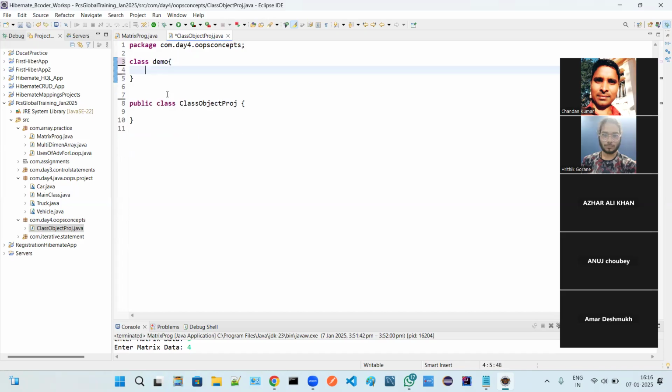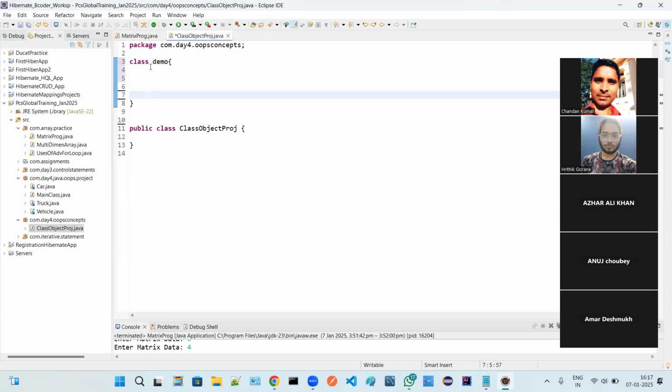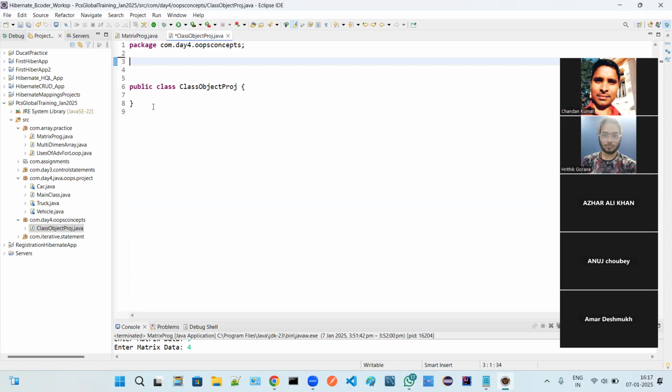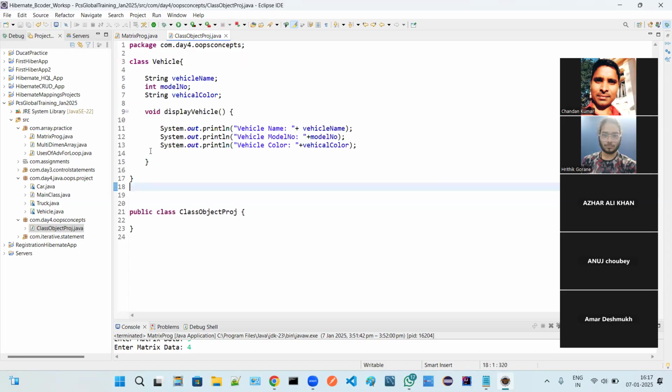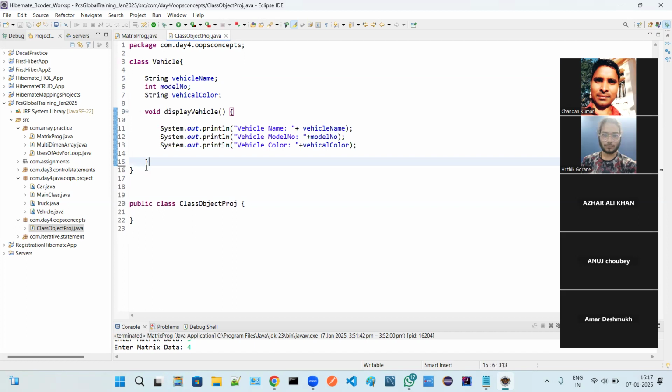So class keyword, class name, followed by class body, and inside this, whatever you write, that is the body of that class. So I hope it is clear to all of you how to create the class, and you are able to see this is one vehicle class, and the vehicle class is having some properties.